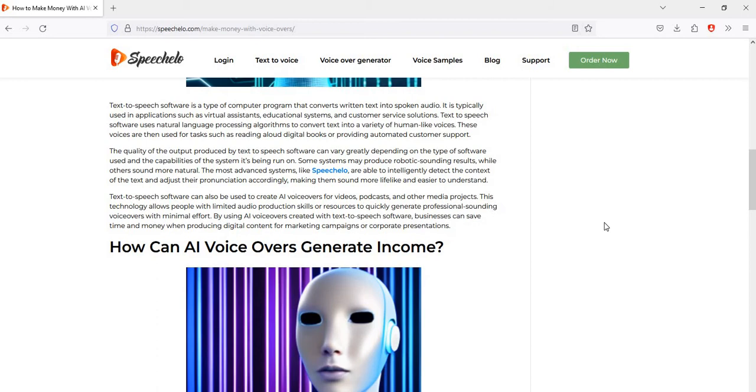Some systems are available that produce a realistic-sounding result, while others sound unnatural. The most advanced systems like Speech Hello are able to intelligently detect the content of the text and adjust pronunciation accordingly, making them sound lifelike and easier to understand. Text-to-speech software can also be used to create AI voiceovers for videos, broadcasts, and other media projects.